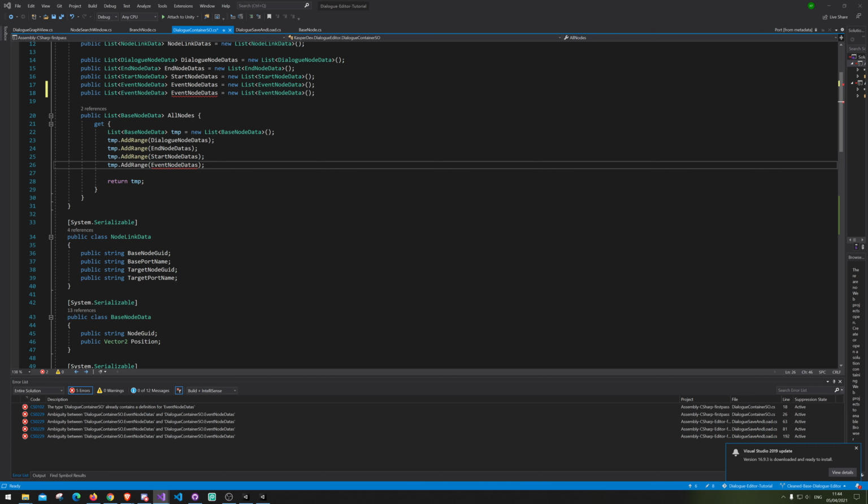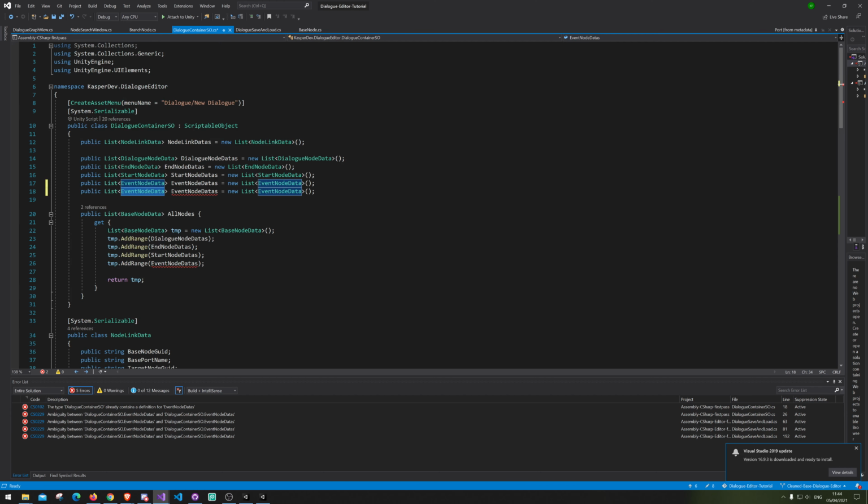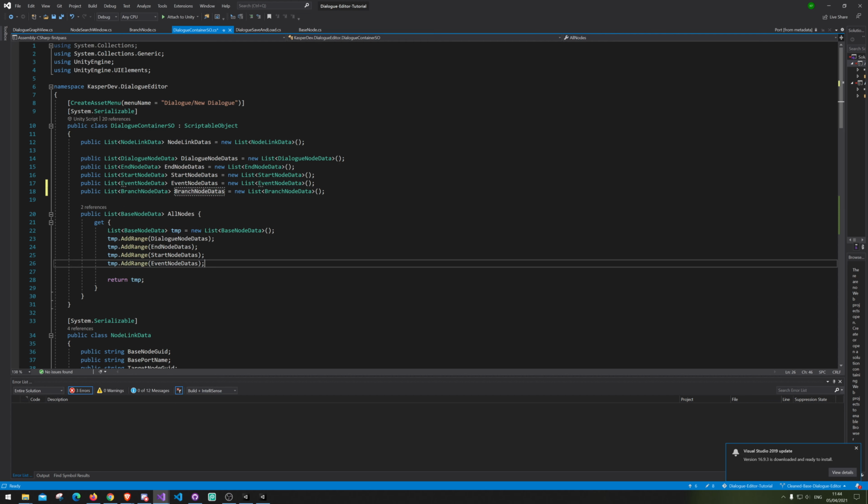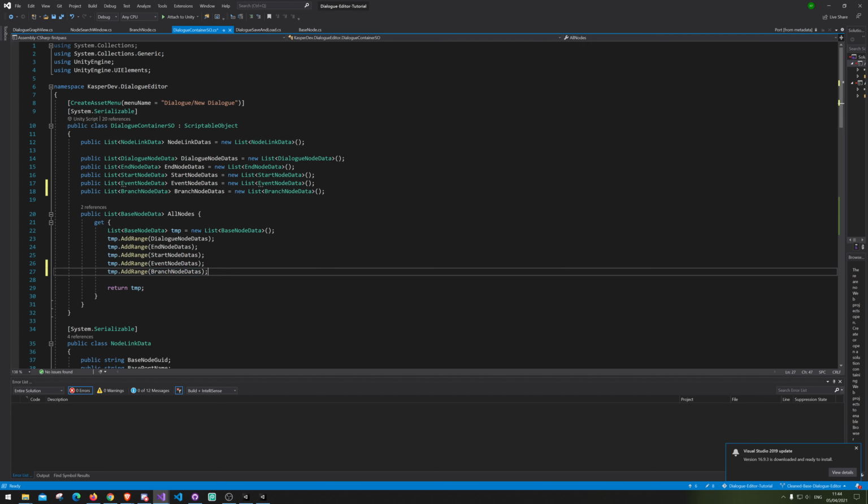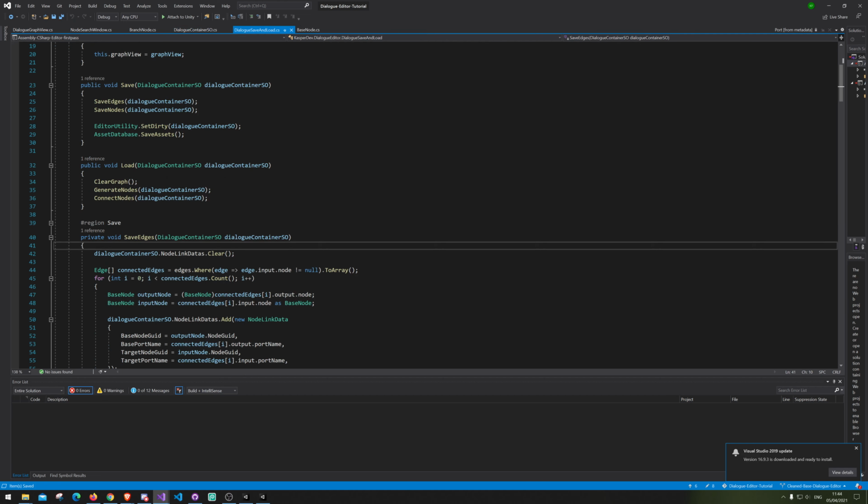Alright, so we just want to rename this right here to branch node data, branch node datas, and plug that one in here, and plug that one in there. There we go. So now we can actually save it in our system. Not save. We now have a place to save it. That would be the right word for it.